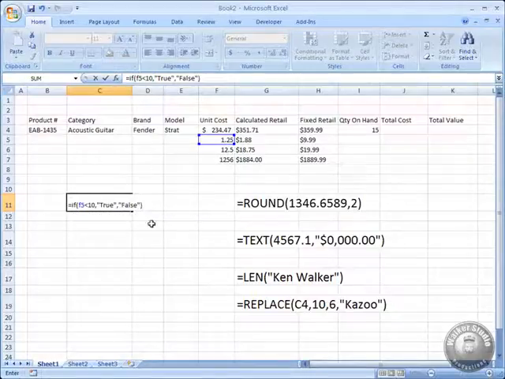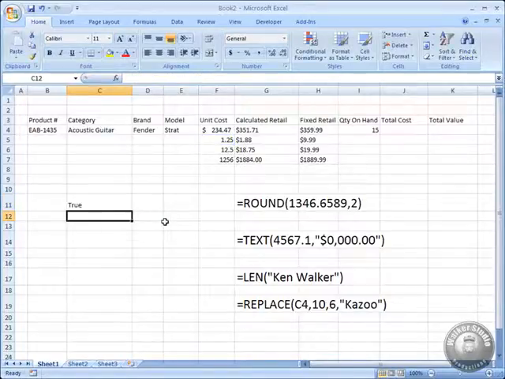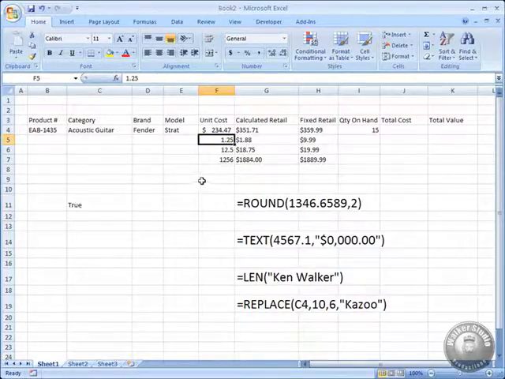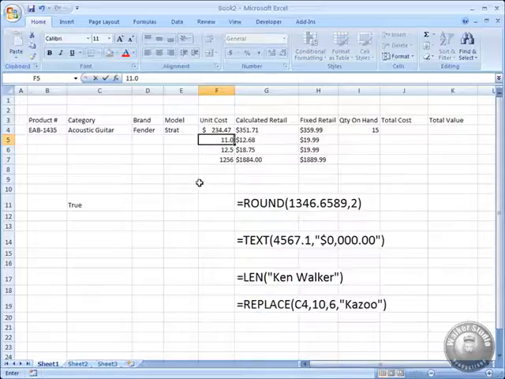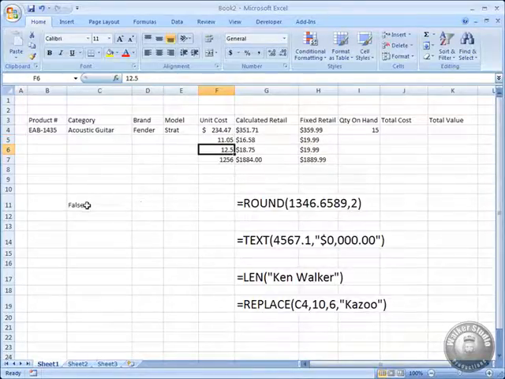Okay, one more look. IF, here's our test, F5 is less than 10. It'll go to F5, look at the value, and determine if that value is less than the number 10. If it is, it's going to print the word true. If it's not, it'll print the word false. So we hit enter, and it's printing the word true right now. What happens if I put 845? It's still true. What happens if I put 1105? It is now false, because that value is not less than 10.